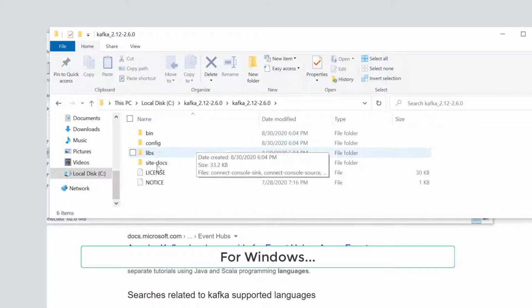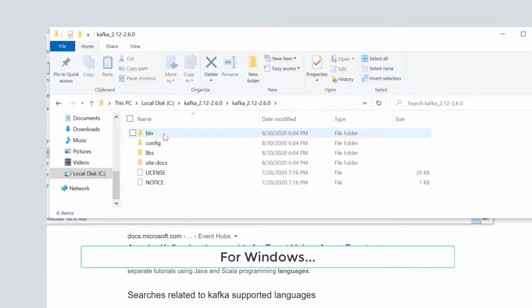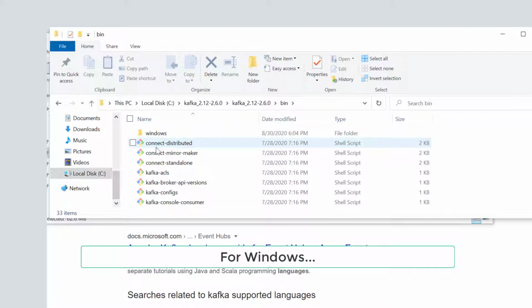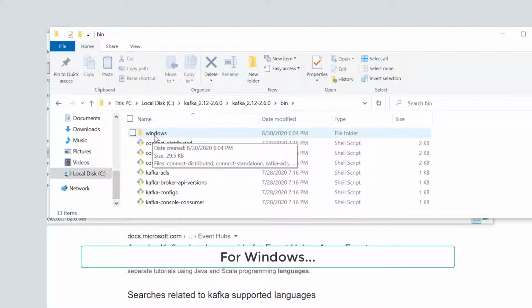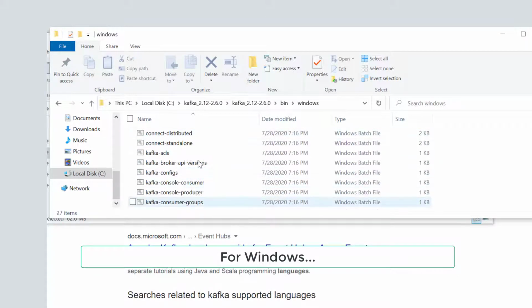and you go down a little bit, then you see the basic files of Kafka. You have the bin directory, the config, libs and site-docs. Inside the bin directory, we have the shell scripts for Kafka, and here we have the Windows folder. So if you're using Windows like I am doing right now, you will have to work with this particular part.